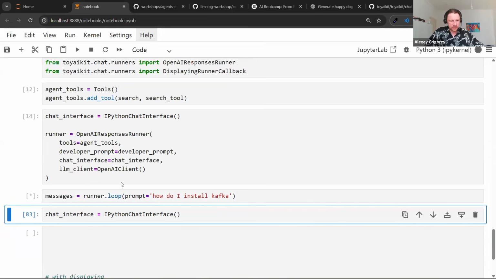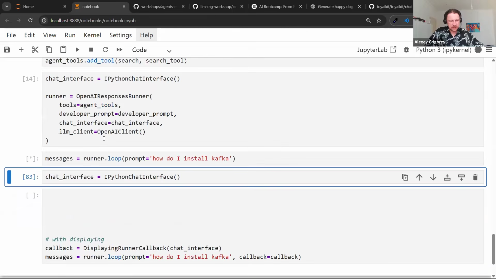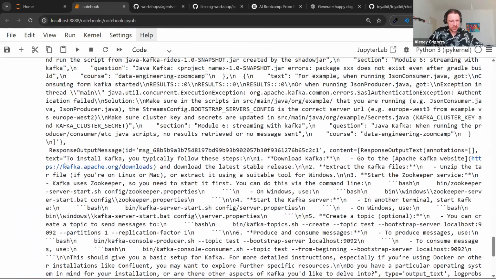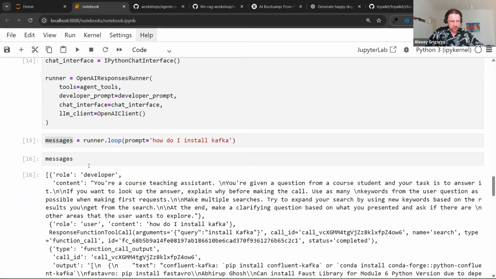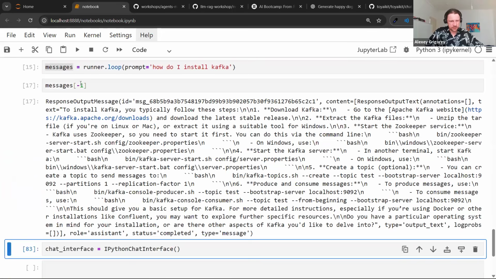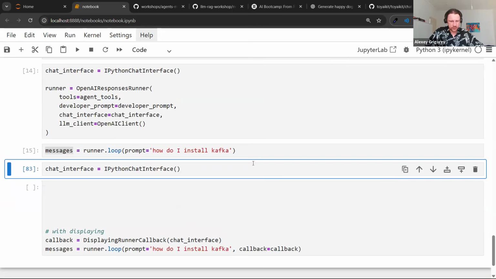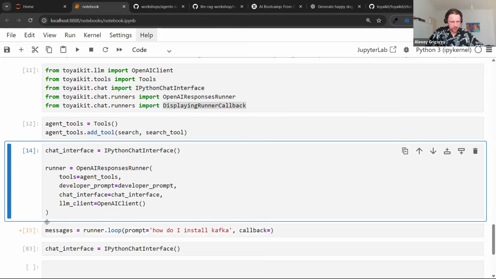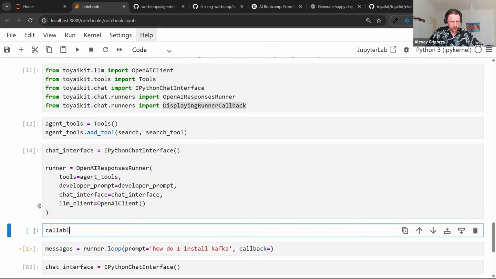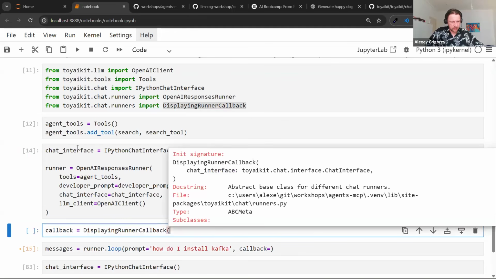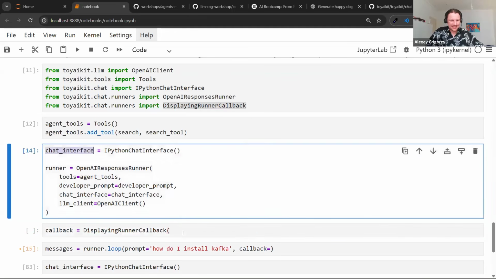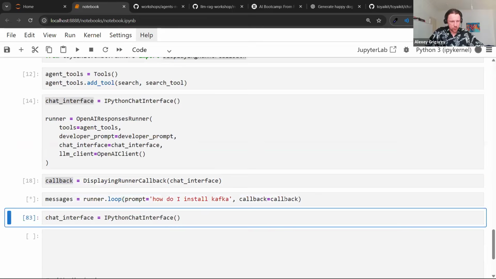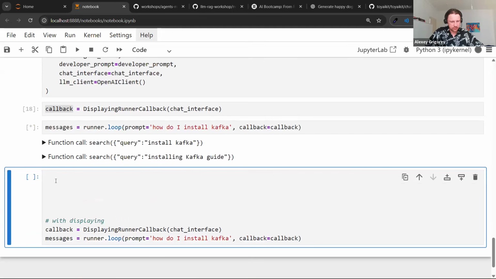What runner.loop is doing is exactly this. It just looks like there is a little more logic there. So now we see all the messages, and the last message here is this, right? We can display it. So we have this callback, chat interface, so we can actually see what's happening, which is a little nicer than what we had before, right?